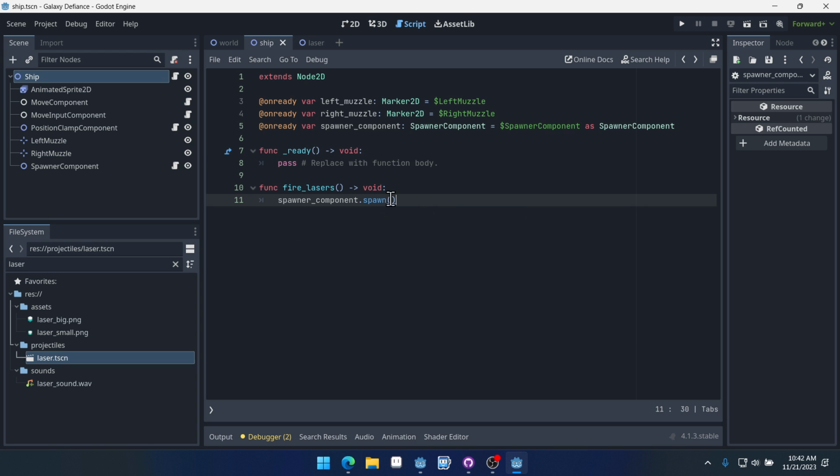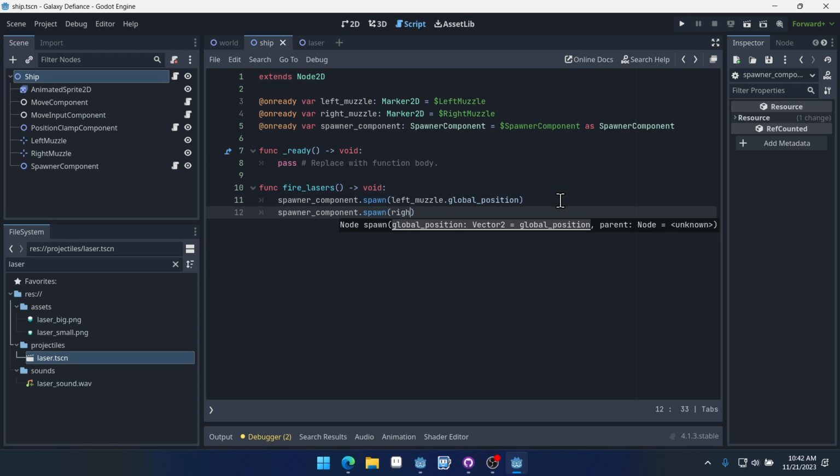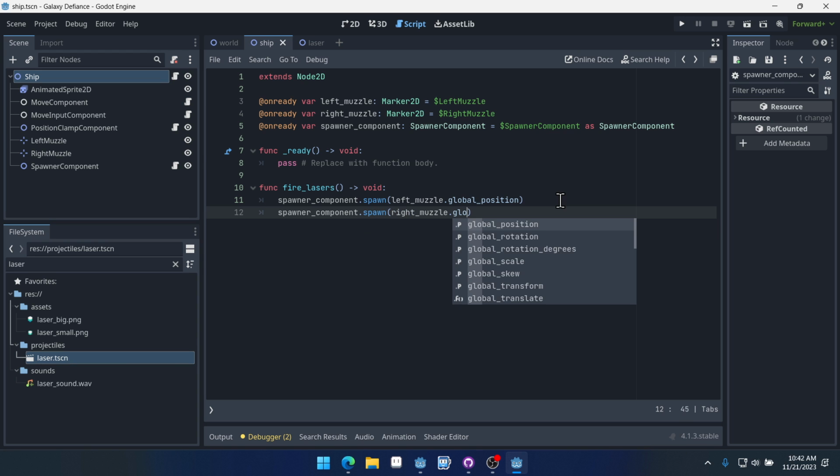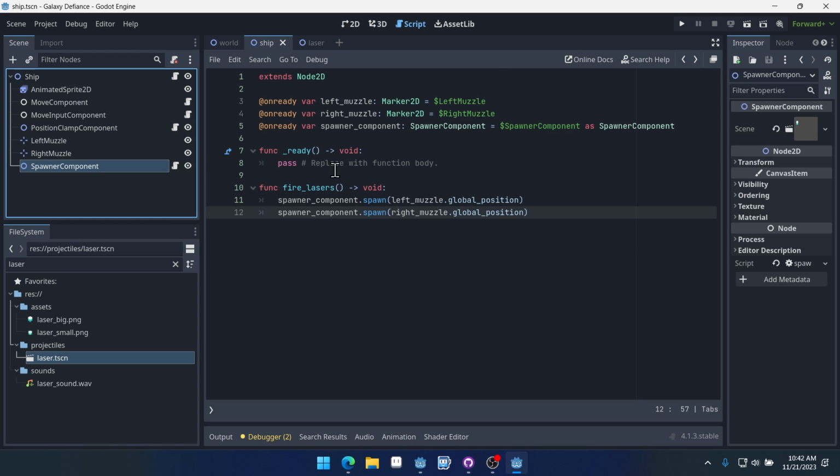Okay, so we've got our spawner component here. We're going to spawn left muzzle dot global position. And then we're also going to call spawner component dot spawn at right muzzle dot global position. So it's just going to spawn our laser at both the left muzzle and the right muzzle. Okay? Makes sense.